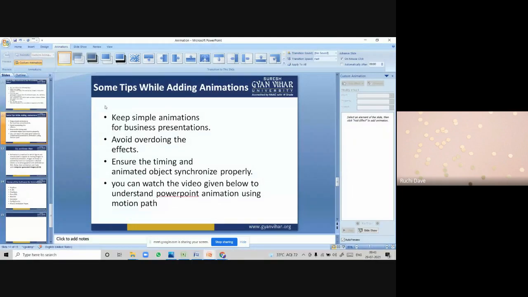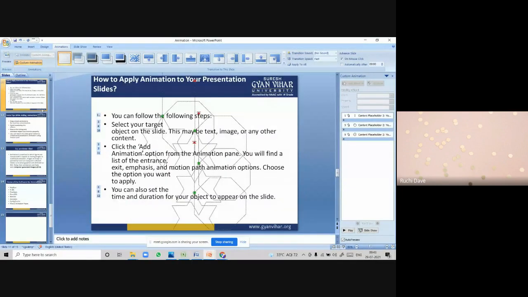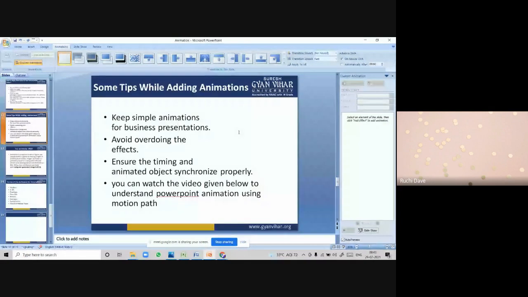Okay. Now there are some tips which you should remember while you are adding the animation. Number one thing is you have to keep this animation simple, because as you can see that I have applied 2, 3 different types on one slide, and it's looking quite messy. It's not presentable. So while you are applying the animation for any business presentation, please do not overdo. Just ensure that whatever animation you're using should be minimal, as required, not too much. Don't try to put everything on one slide, or maybe in one presentation.